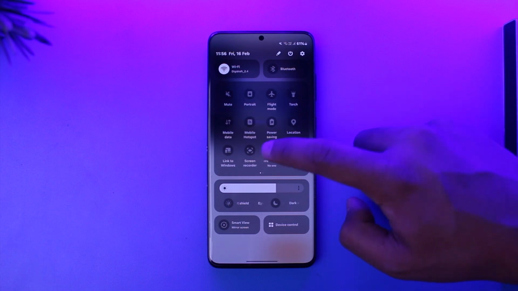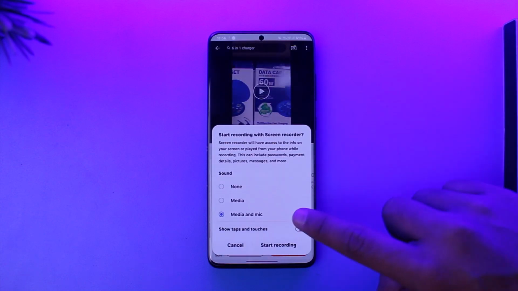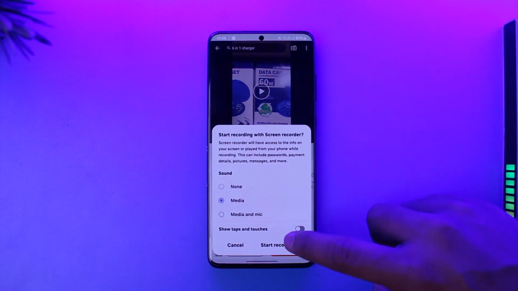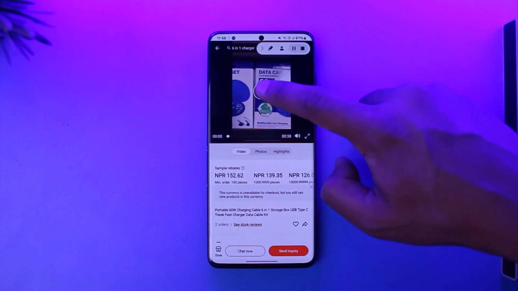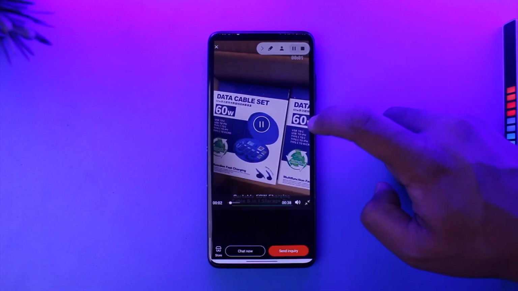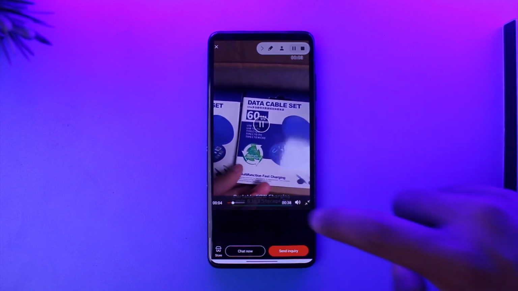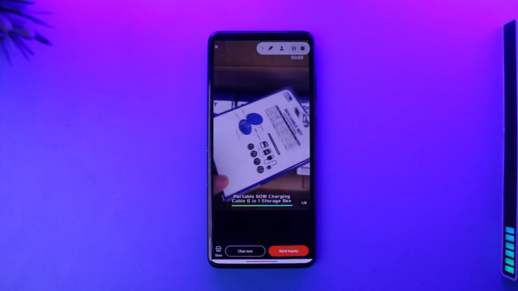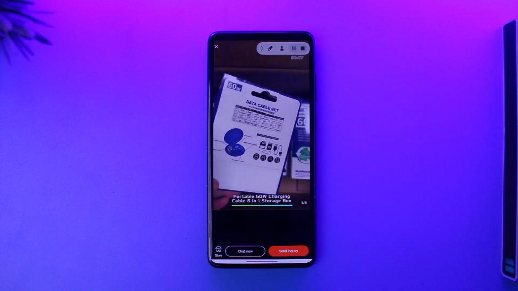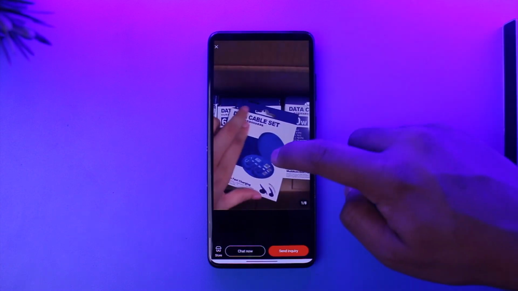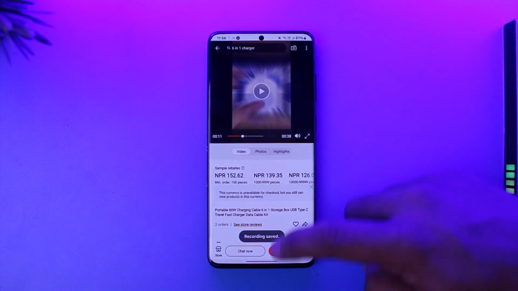Because there is no download option, one thing that I can do is I can select media, tap on start recording. Now I can simply go ahead and record it like this, and once it moves to the very end of the screen, I can simply end the screen recording. Then after I end the screen recording, I can simply crop the unnecessary parts.